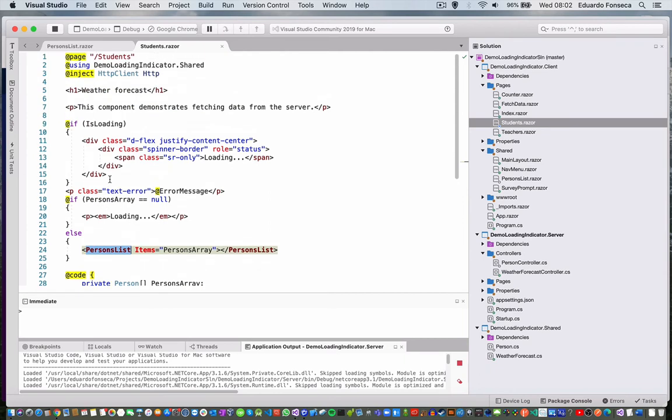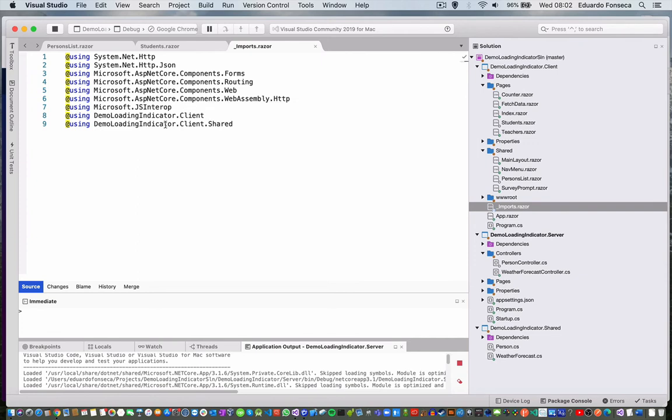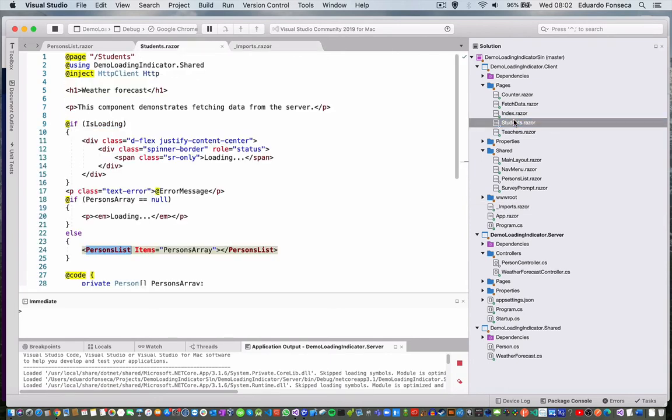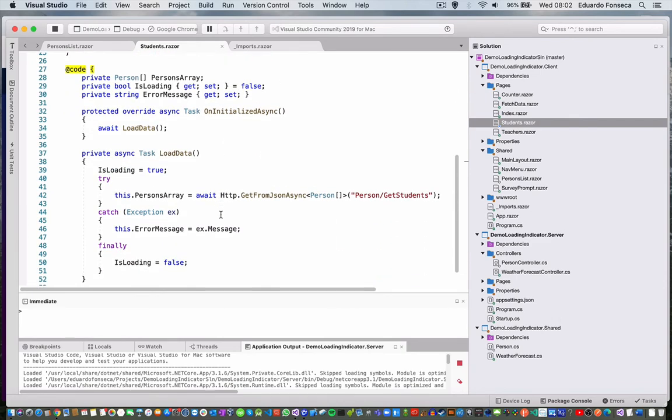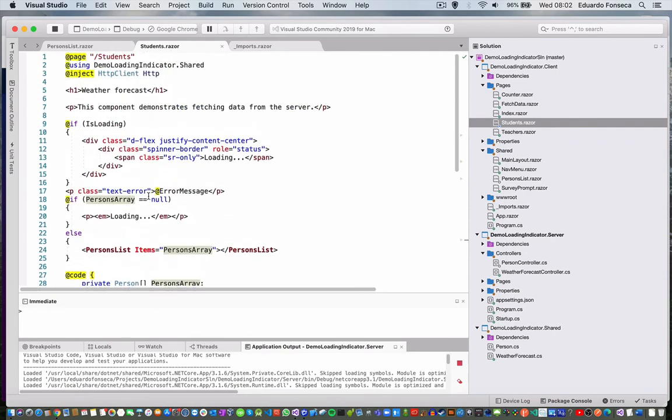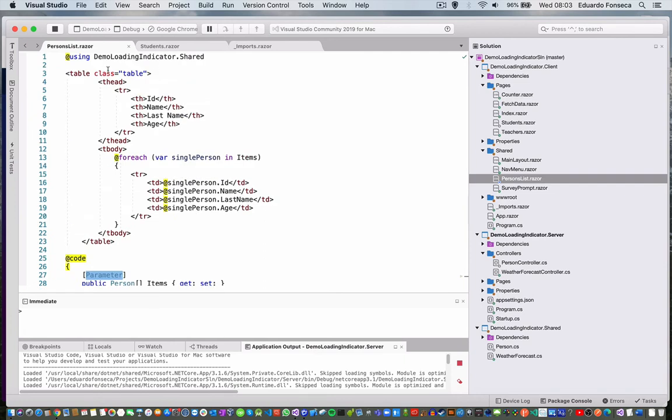do is we make sure that we can access this component, which, since I have it on shared, is already imported by this using in the imports Blazor file. Then the items is the name for a public property set as parameter for the component. Then what happens is that as soon as the array is modified, or as soon as that value changes, the items is going to change too in the component, and then this is going to be rendered.